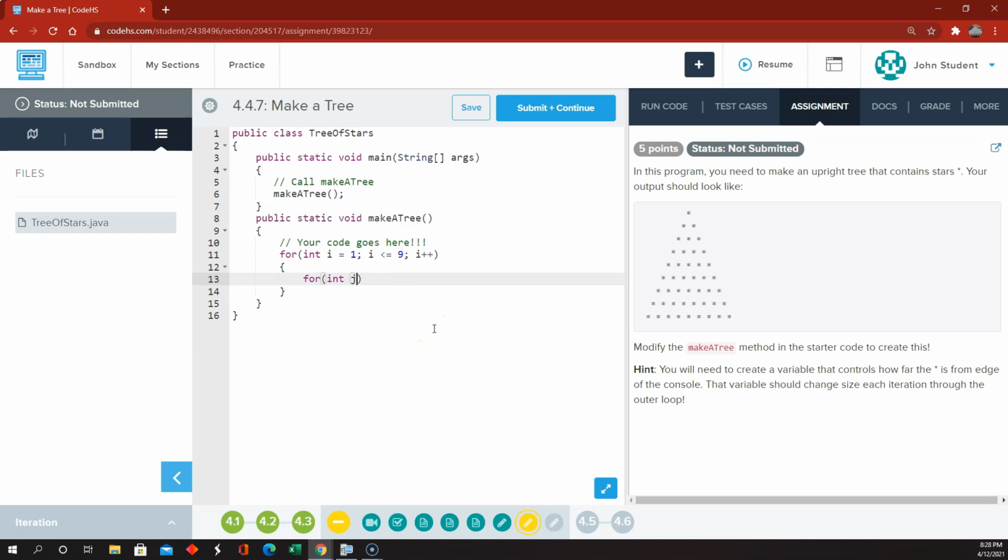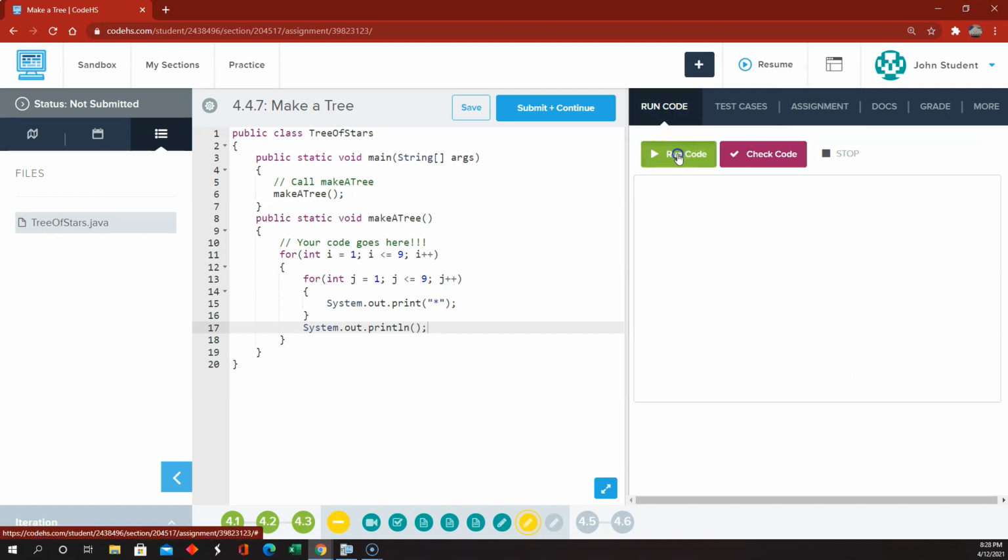Now, I'm going to kind of do this in stages. So for starters, I'm going to do the inside loop also from 1 to 9. Like that. And if we just do system.out.print an asterisk, and then when we're done with that loop, system.out.println, this should just give us a 9x9 grid of asterisks. Okay, so that's just a 9x9 grid of asterisks.